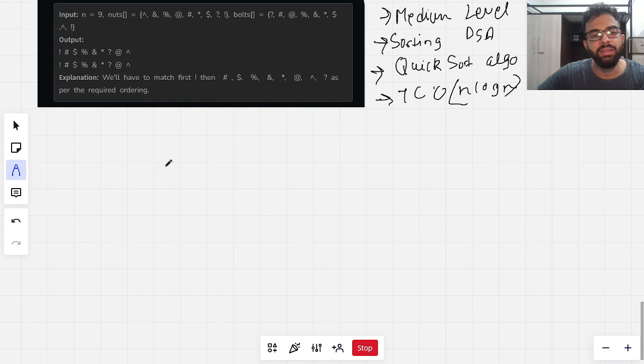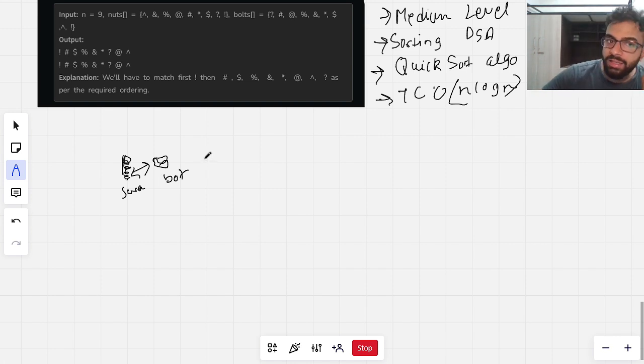The question tells that there will be one screw. Say this is one screw and this is one bolt, so ignore the drawing. A screw can fit into a particular bolt if and only if the criteria are matched. We will be given an array of nuts and an array of bolts. Consider this is a nut. A nut will fit with a bolt if and only if the particular sorting sequence is matched.